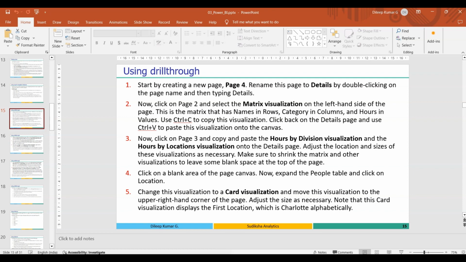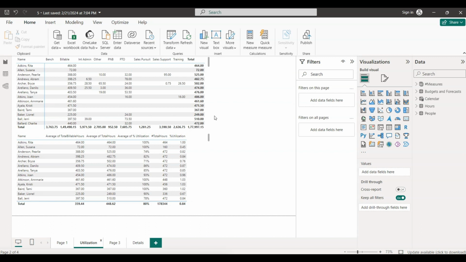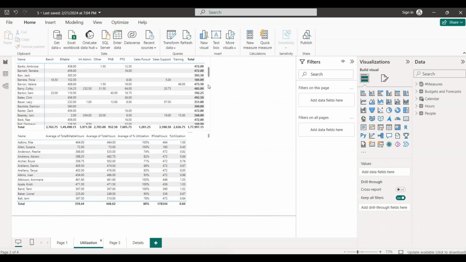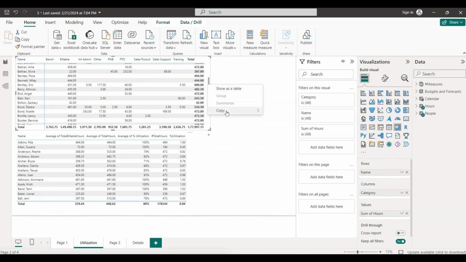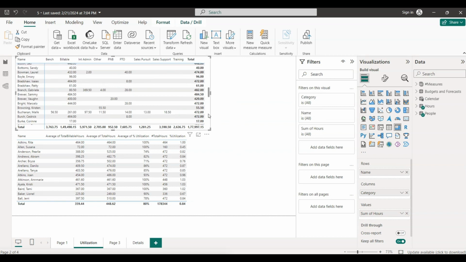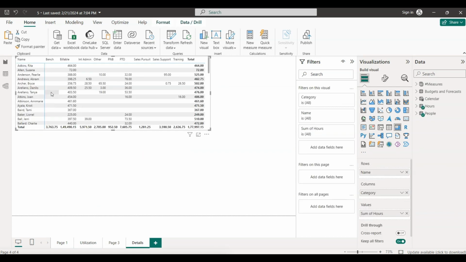So I want to jump to page 2. I think this is my page 2, and from there you can just copy this. If you right click on this, you can find the option Copy and Copy visual. But better we just use the shortcut Control plus C, and then come back to the Details page, and here Control V to paste it. So it has been pasted.